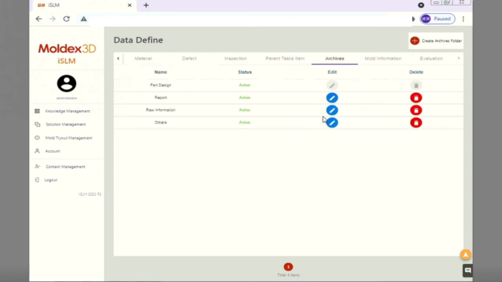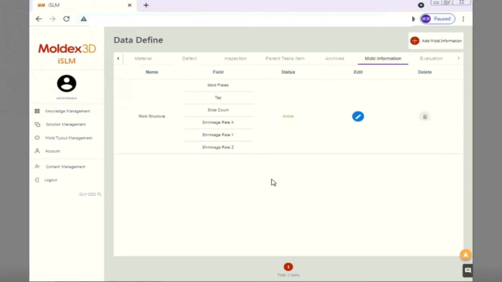All right, archives allows you to save information that will be kind of saved in the background. So you can create categories for that. Mold information will allow you to tell what type of mold is being implemented for a particular iSLM input, and also allows you to create multiple fields that would be associated with that kind of mold structure. So if you have a particular mold structure, maybe like a vertical mold versus a horizontal mold, then you can input both of those, and maybe those both have different fields associated with them.